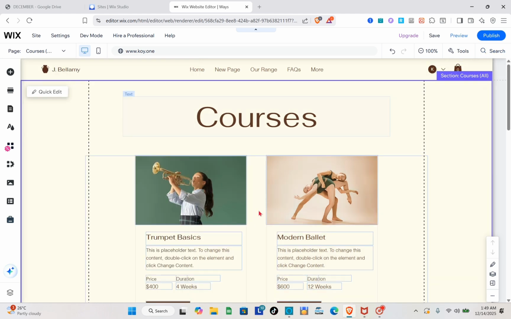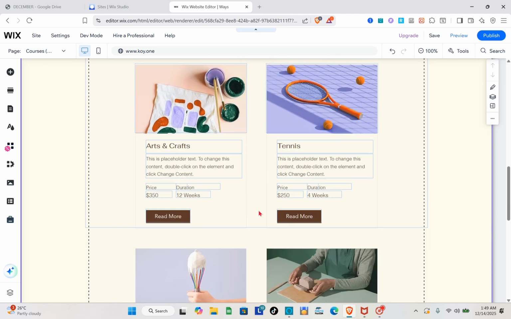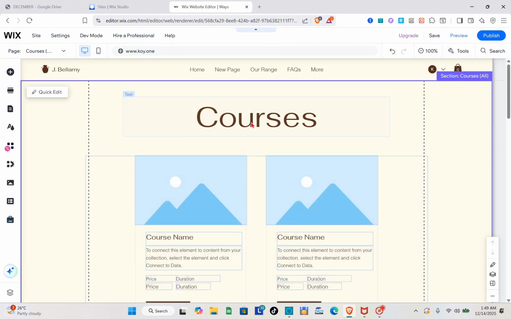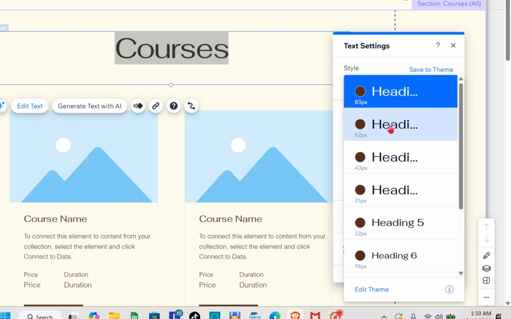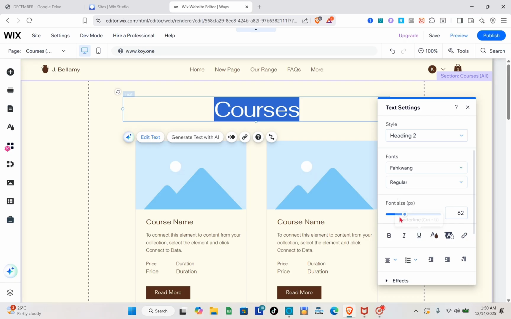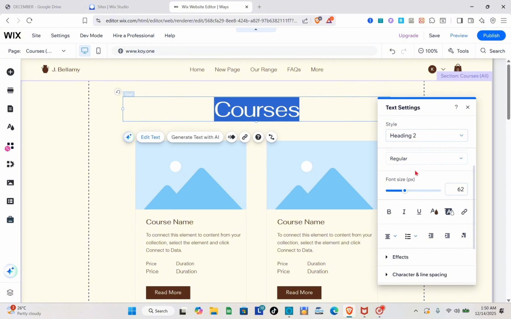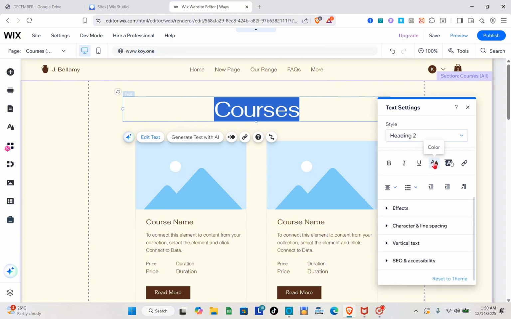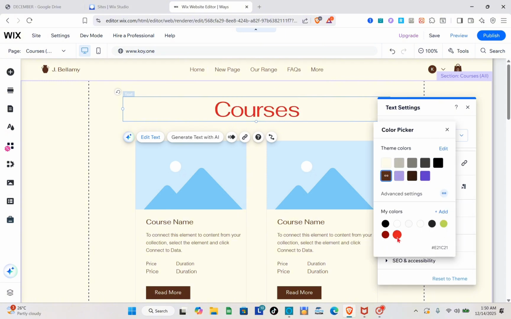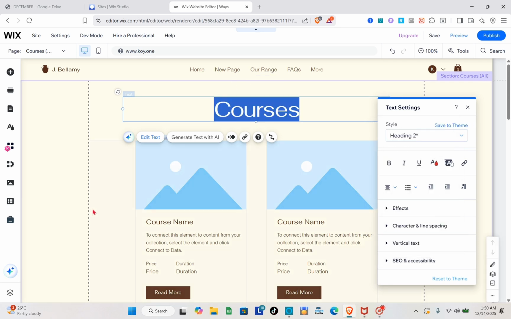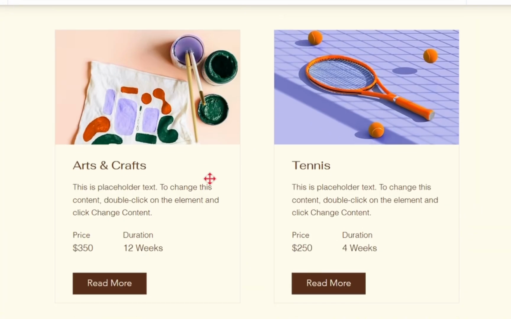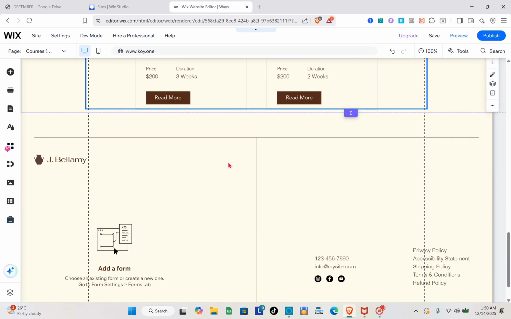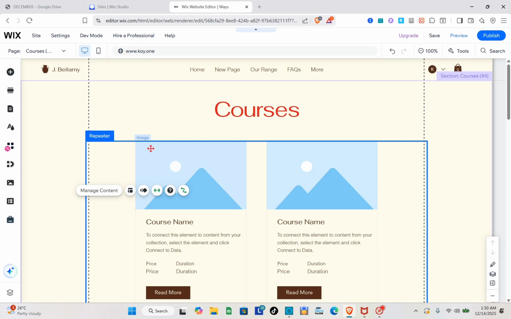Currently this is our page, so this is how it looks. For example, if you would like to customize this one, you can change the style, the font size, and the font style. You can also change the color if you want to. For example, this one. Then you have here the course name and your course images that you have customized.